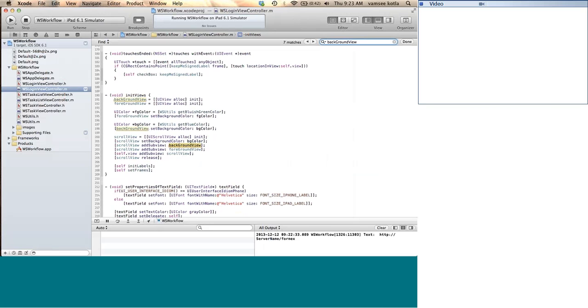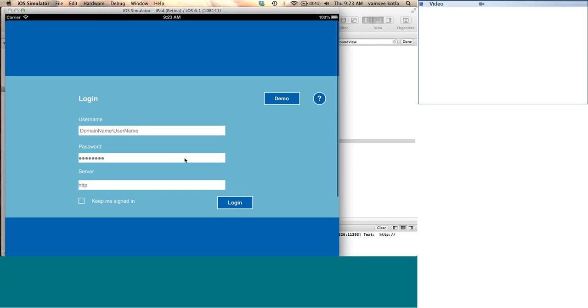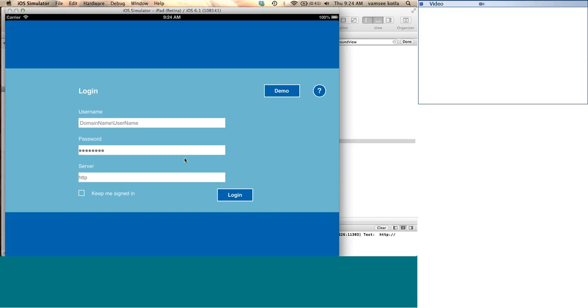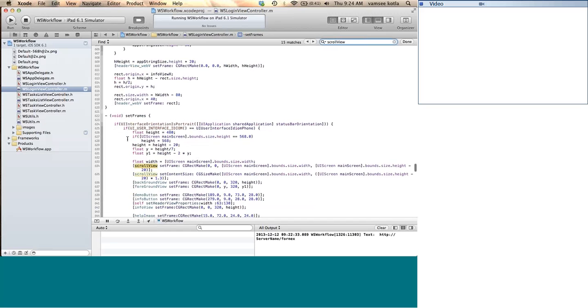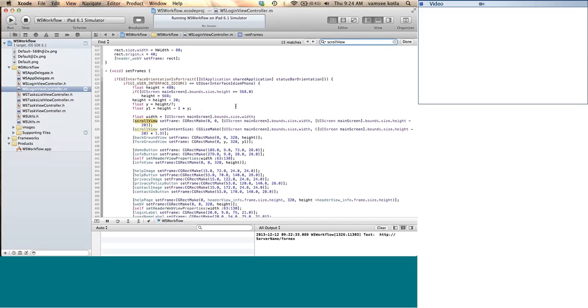You see the scroll view here? First we have added a scroll view. On top of it, we have added the background view. We have added the foreground view. And we are adding the scroll view to self.view here, and giving the scroll view a blue background color. So we have taken a view here, the complete scrollable view. We are setting the bounds of the scroll view here: scroll view set frame.